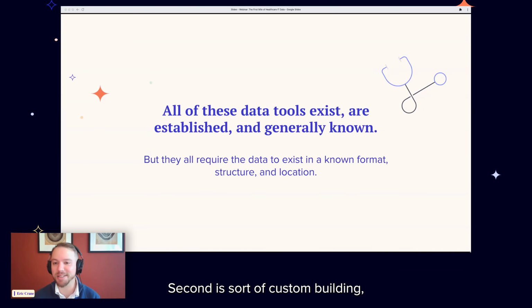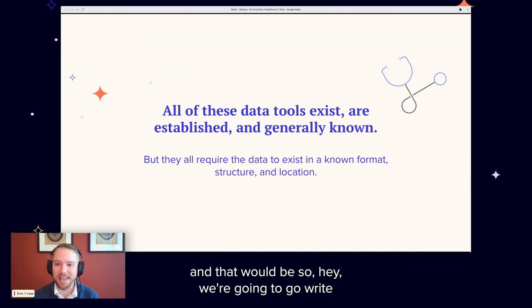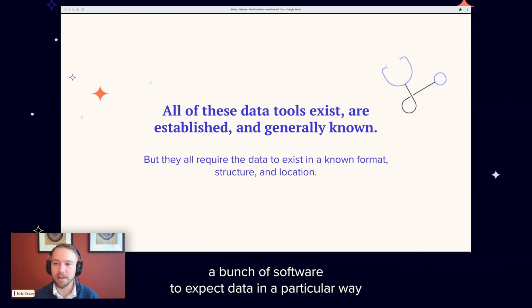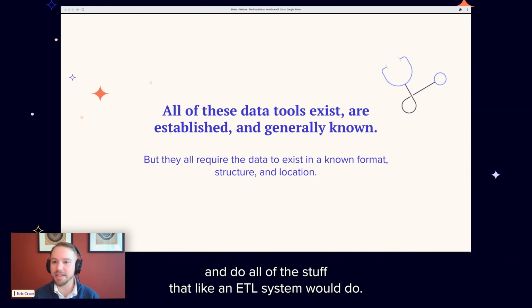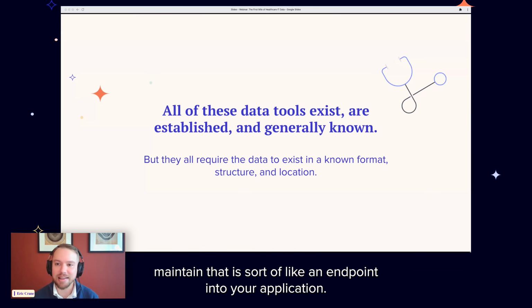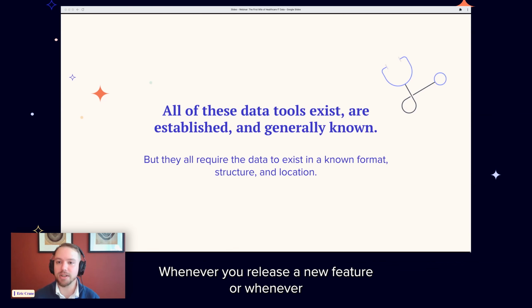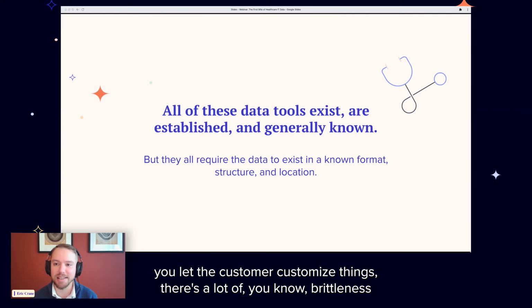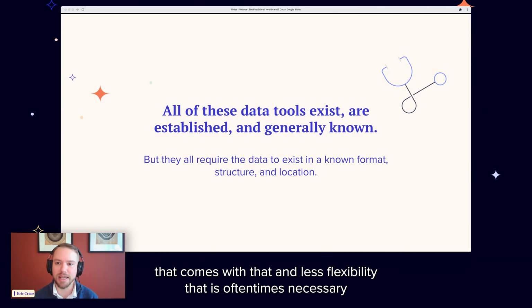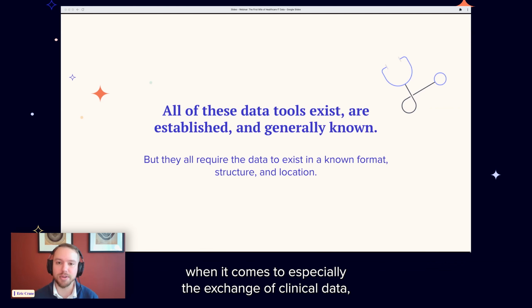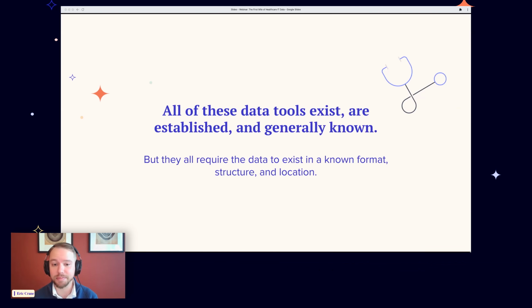Second is custom building. That would be, hey, we're going to write a bunch of software to expect data in a particular way and then parse through that data and do all of the stuff that an ETL system would do. But then you have to maintain that as an endpoint into your application. Whenever you release a new feature, whenever you let the customer customize things, there's a lot of brittleness that comes with that and less flexibility than is oftentimes necessary when it comes to the exchange of clinical data, but more generally data in this space.